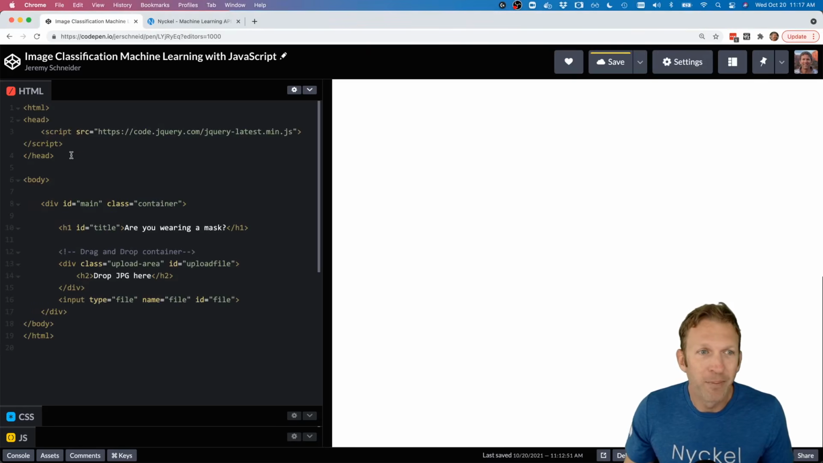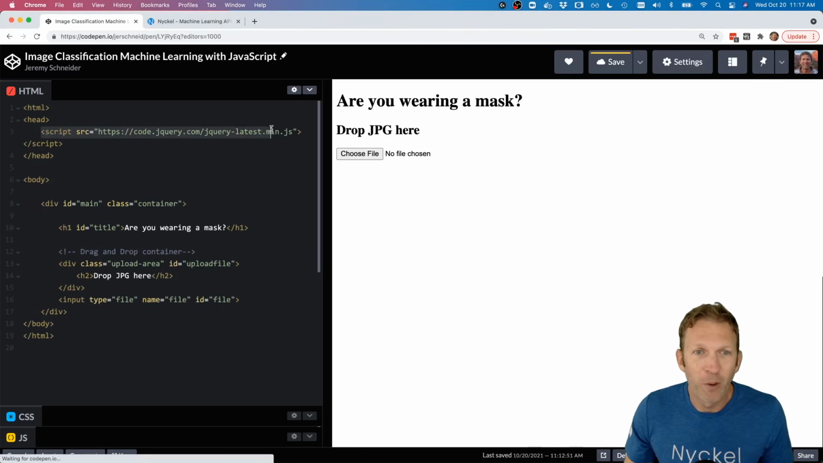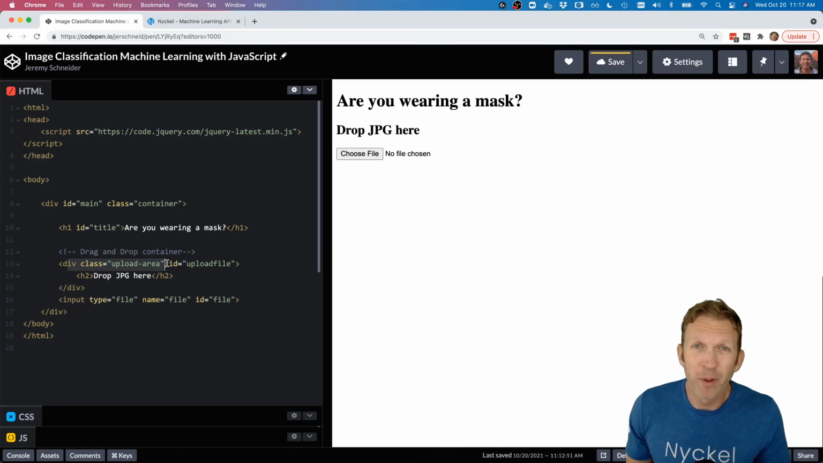I'm just going to paste it in. And so you can see up here we have a script file where we're including our jQuery. And then in our main container here, we have a title tag that says, are you wearing a mask? And then there's a div, that's an upload area. This is just where we're going to drop the image file to check whether it's of a person wearing a mask or not. And then there's the actual input file there. So you can see it's pretty ugly right now.